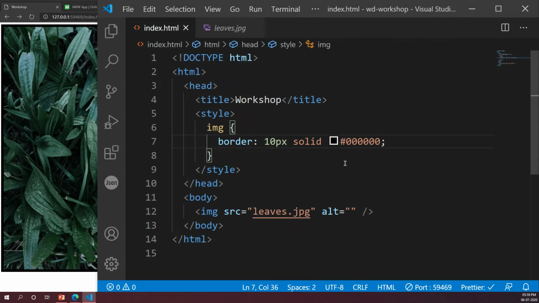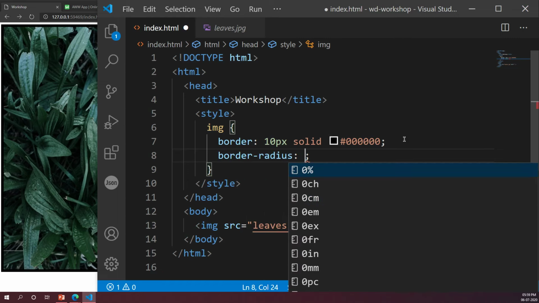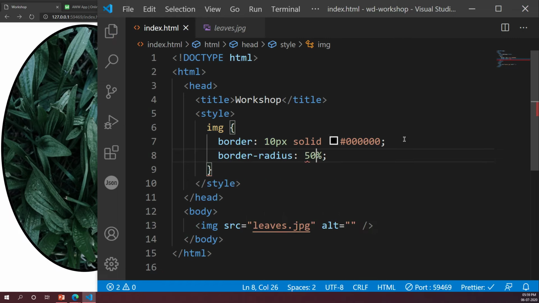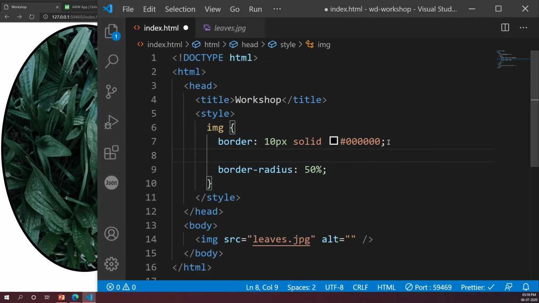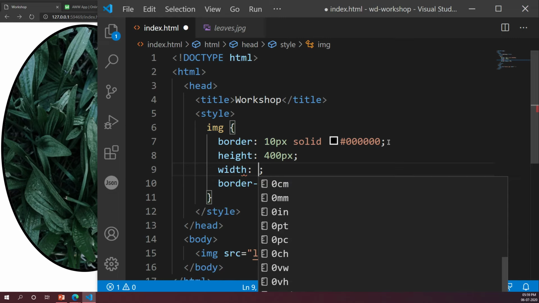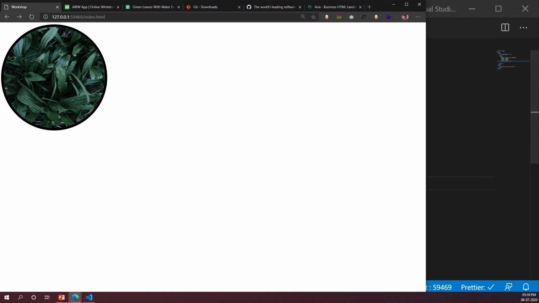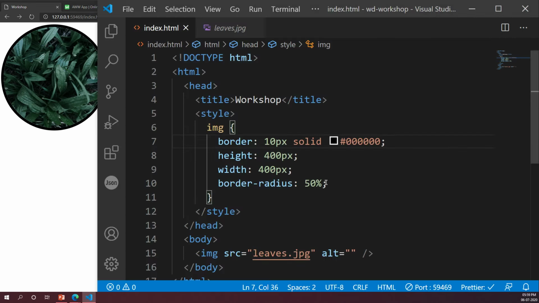Then I want this to have rounded edges. For that I'll use the keyword border-radius, and I can give it say 50%. But before we do that, we'll set a height and width. Height will be 400 pixels, and width will be 400 pixels again. If I have equal height and width, and I set the border radius as 50%, it will become round.